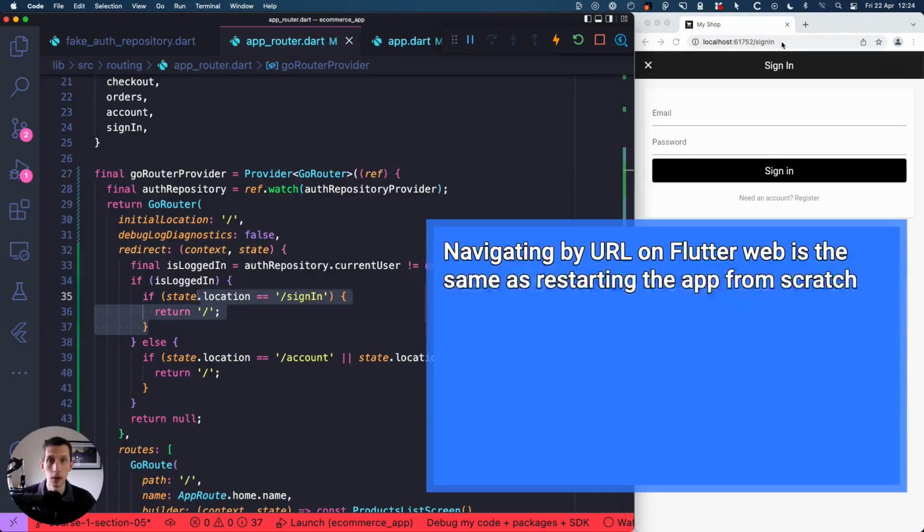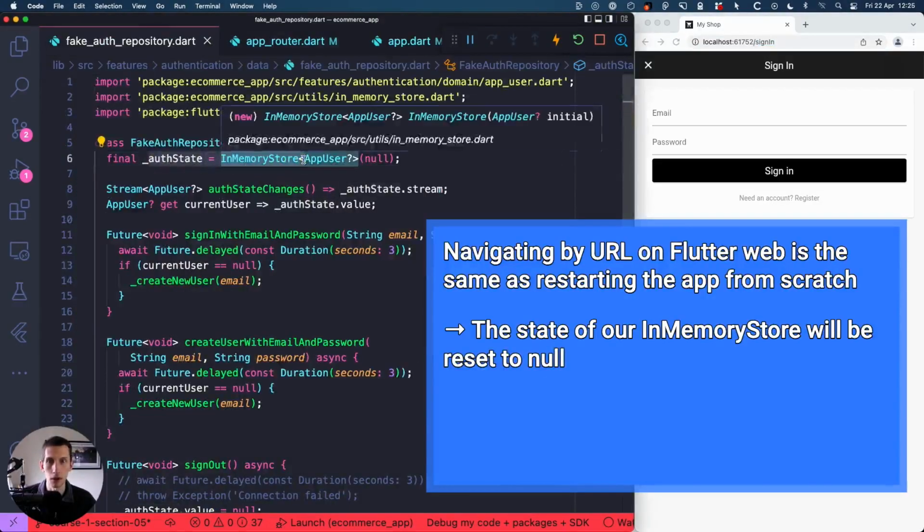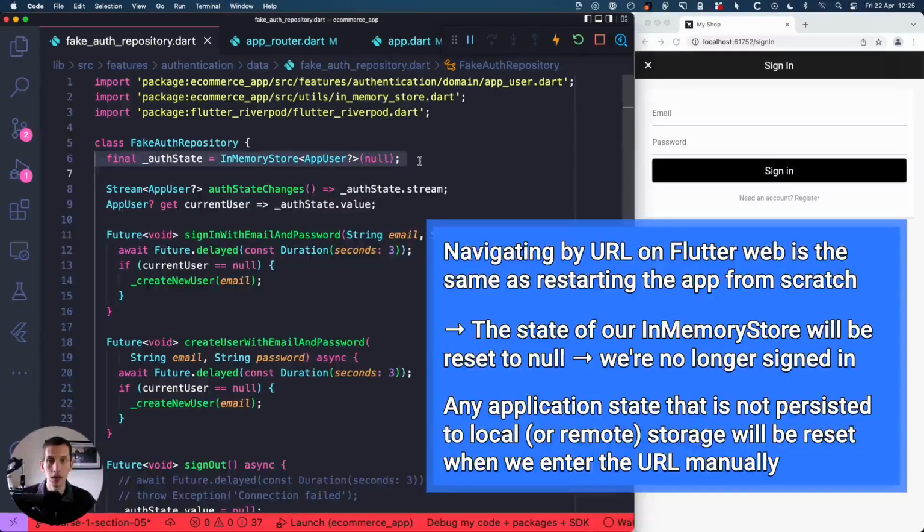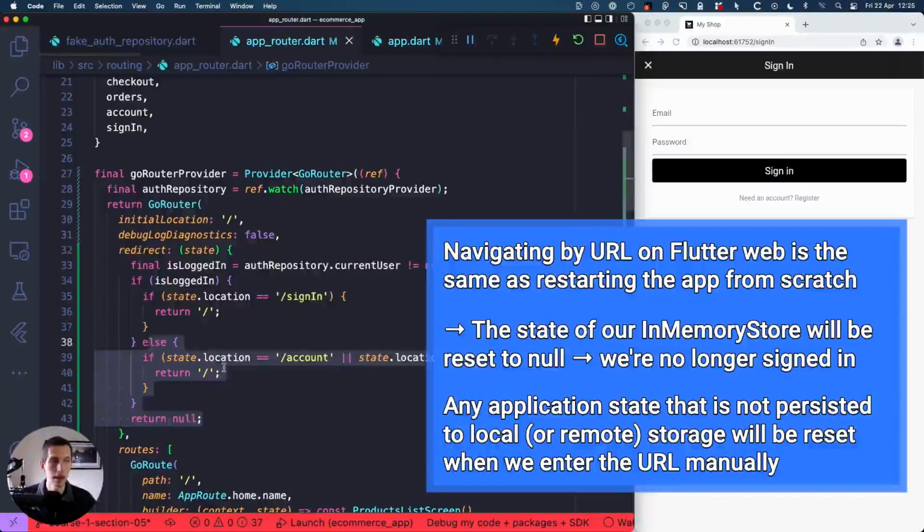But one important thing that we need to keep in mind is that navigating to a given URL using the address bar is the same as restarting the entire application from scratch. And because we are using an in-memory store to store the authentication state, then this gets reset when we restart the app, meaning that we are no longer signed in after changing the URL. In other words, any application state that is not persisted to local storage or some remote backend will be reset when we change the URL in the address bar. And this is something that you want to keep in mind when you work with Flutter Web. And what this also means is that our redirect logic is working correctly, and we can continue on the next lesson.